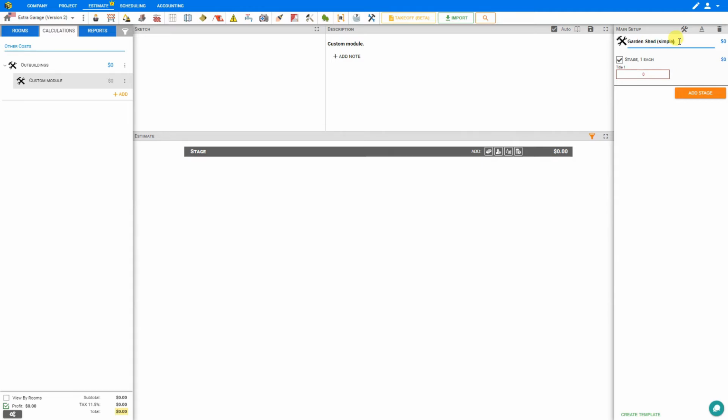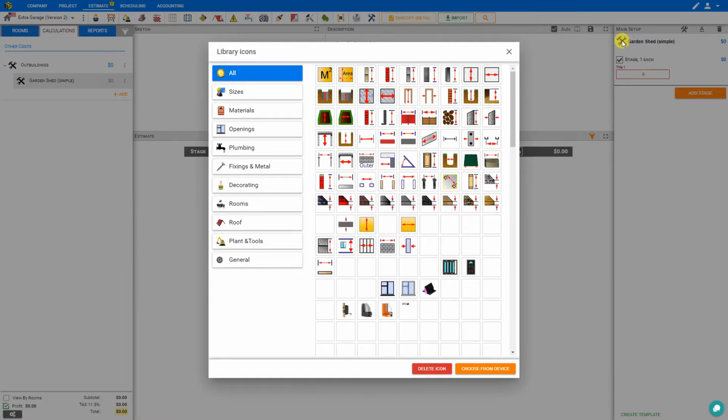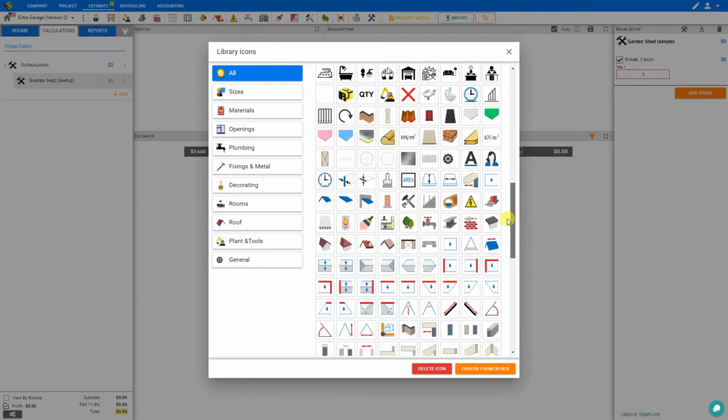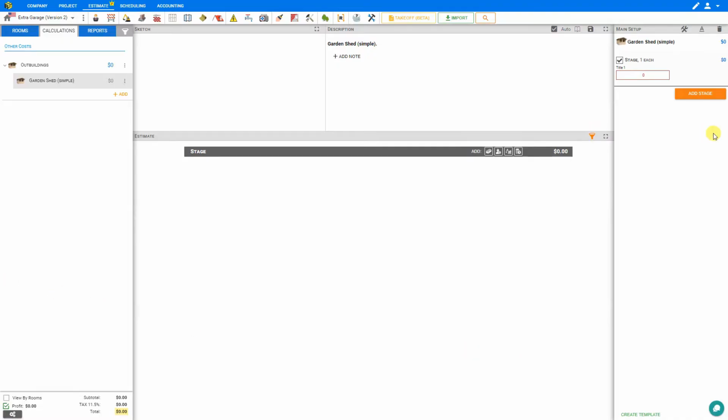Simple. And by the time we're done this video series, we'll have created two custom modules. One is Garden Shed Simple, and the other will be Garden Shed Advanced. Next, let's change this icon here to something more appropriate for a garden shed. By clicking on the icon, this opens the PriceAJob library. And we can search through the icons here to find something suitable for a garden shed, or if we prefer, we can choose an image file from our local system. And this one should do nicely, and that updates the icon here in our main stage.